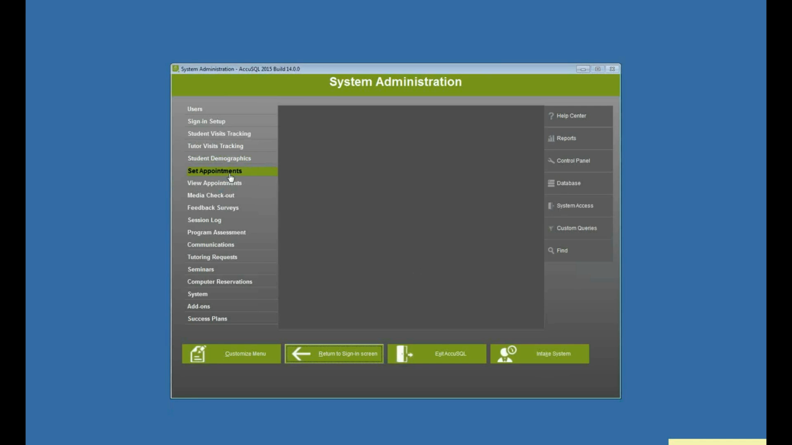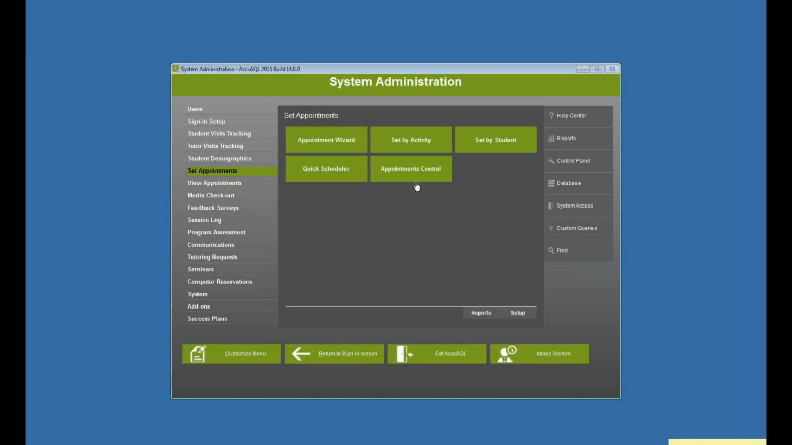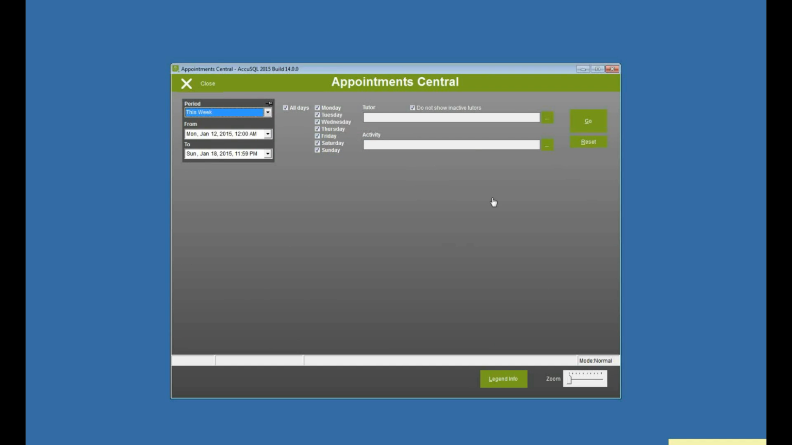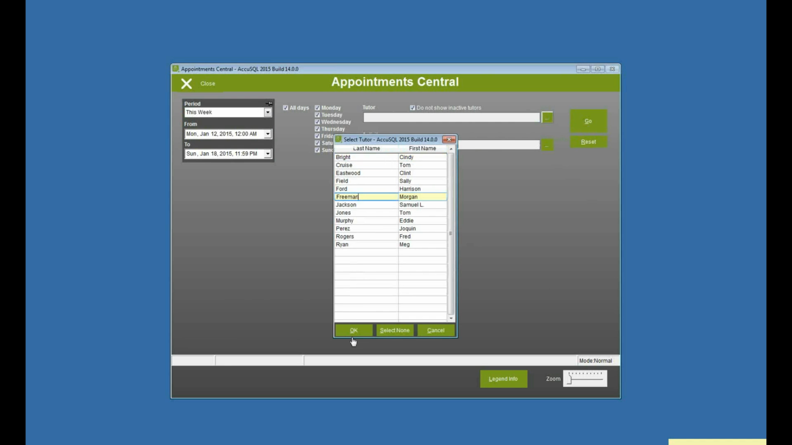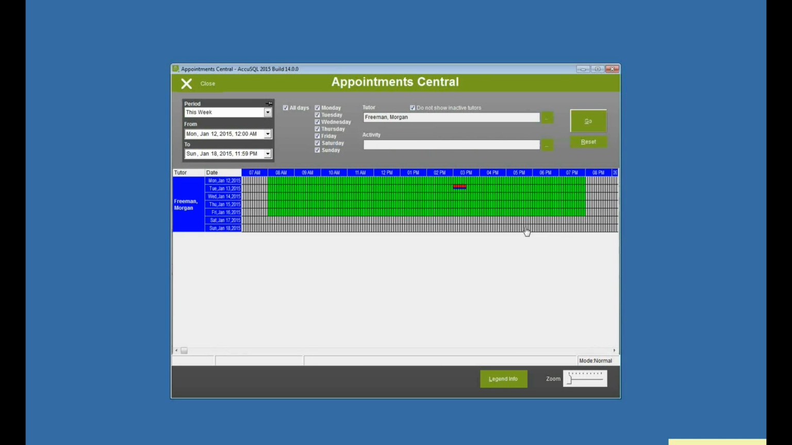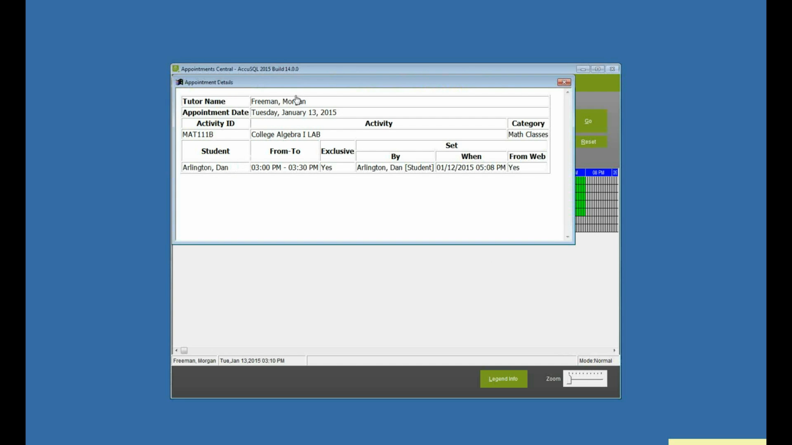And I can use various methods for looking at appointments, but Appointment Central is a good one. So let's just pick, I don't think Morgan Freeman is what I said in this case, and go. So there's my various appointments for that period of time. I double click and look, and I can see the details for that appointment. So there's the appointment I just made via Web Gateway, the browser interface.